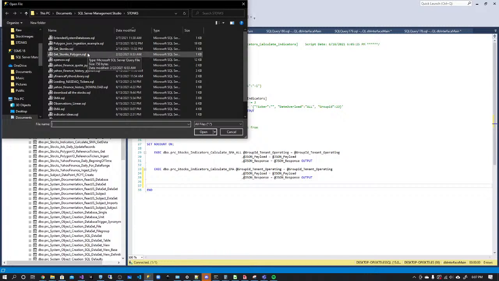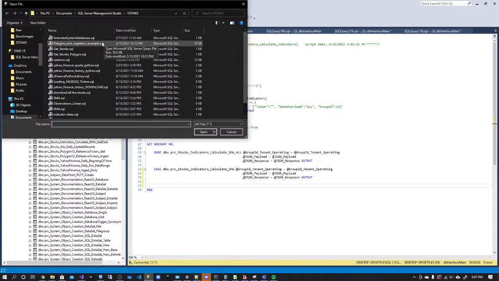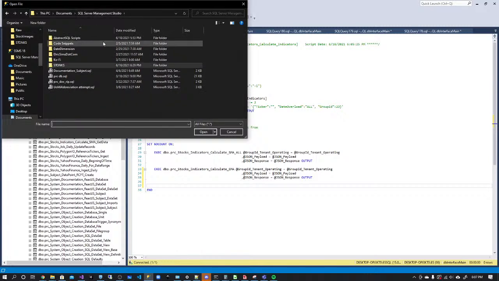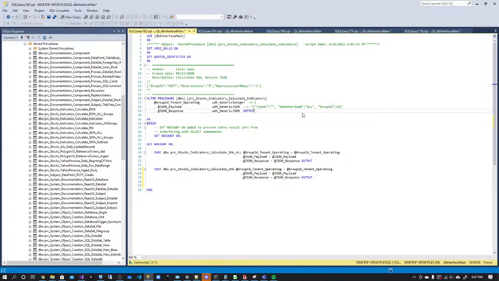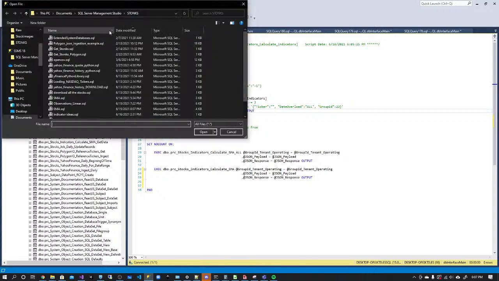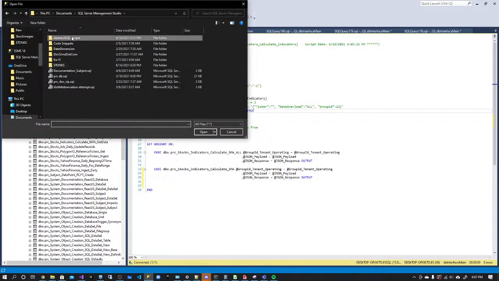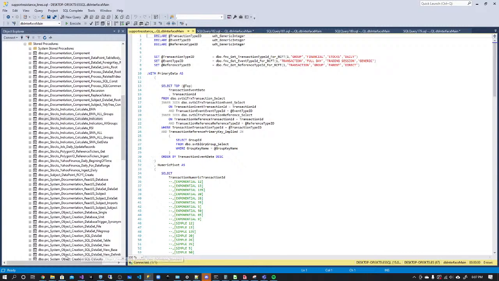Oh no, where'd it go? Support and resistance. Oh, abstract SQL scripts, okay. Okay. Support and resistance.